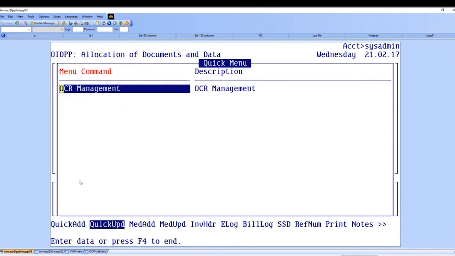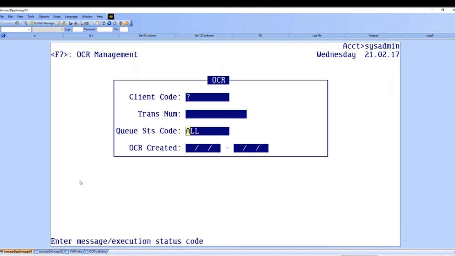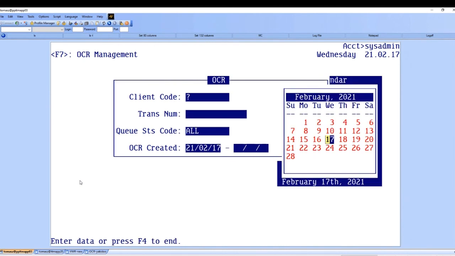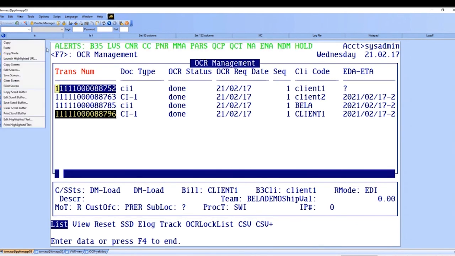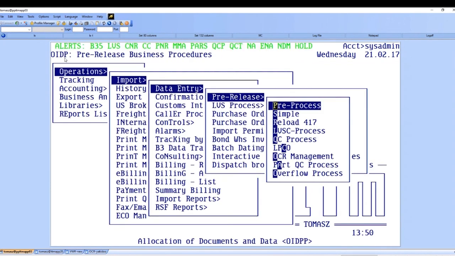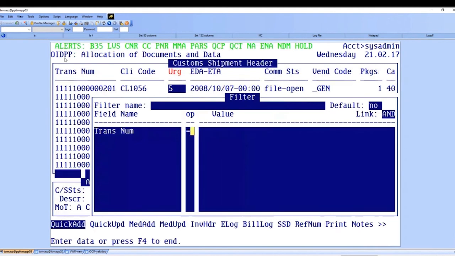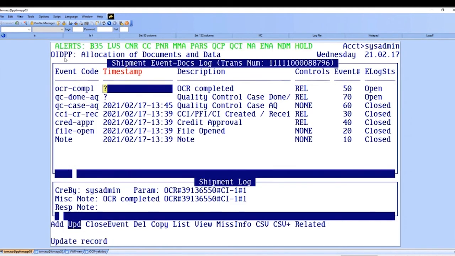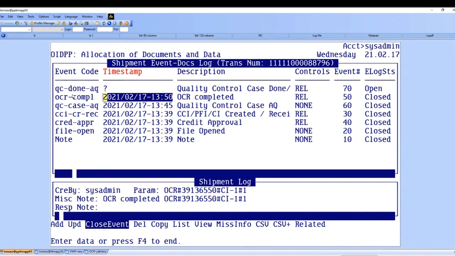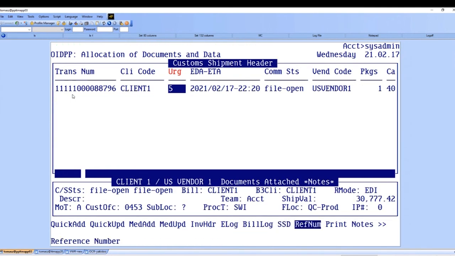Go back to OCR Management, filter for today's date. We'll grab our transaction number. We'll do a quick filter. You can do this or do F3, a few different ways of getting there. We can see in this case we still have our OCR event open, again as a control to make sure nobody errantly goes and creates lines for the transaction as we're waiting for it to come back. So we've closed that event.